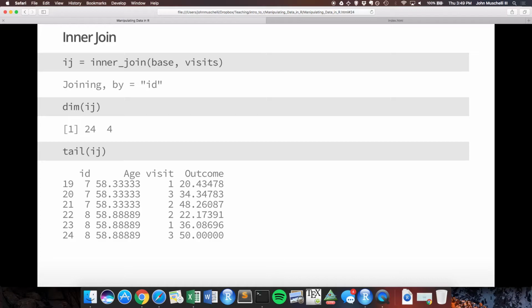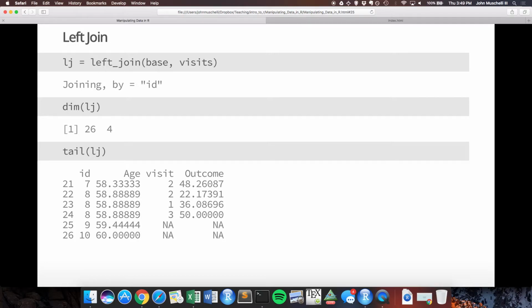Okay? Does this make sense? So it says, we matched on ID, we found IDs here, found IDs here. Which ones were in both? We're going to keep that. Everything else is out. Full join has 2 extra records, 26 versus the 24 we just had. That now keeps 9 and 10, even though they didn't have any follow-up data.